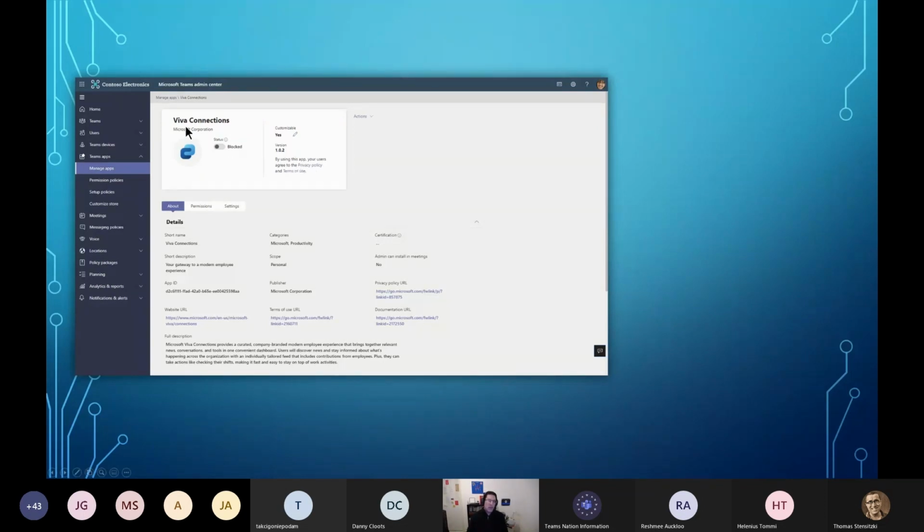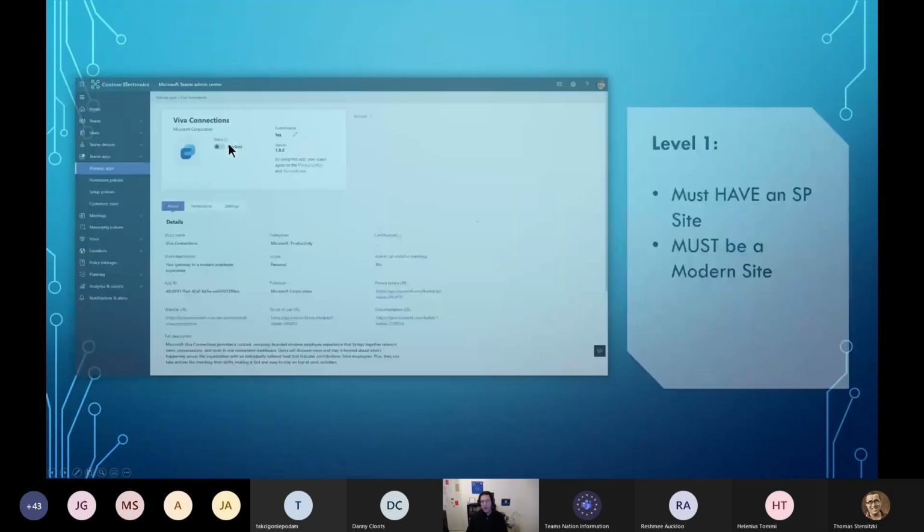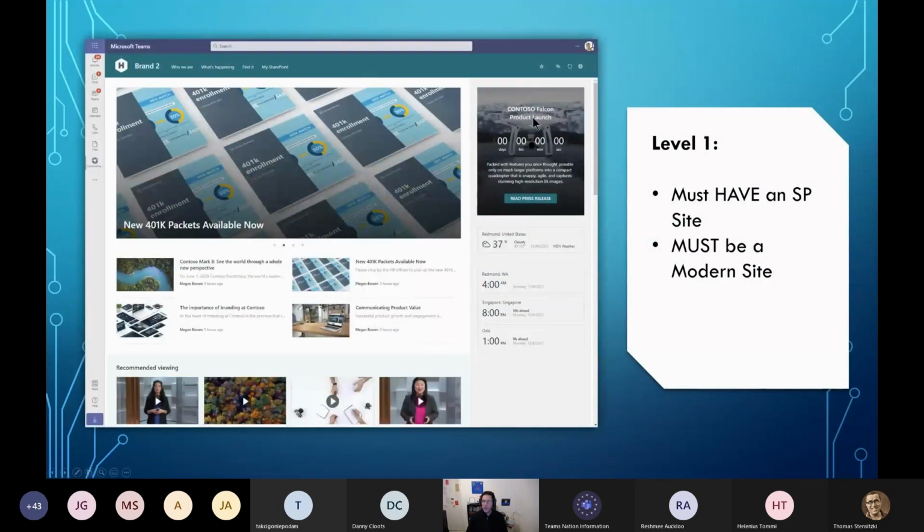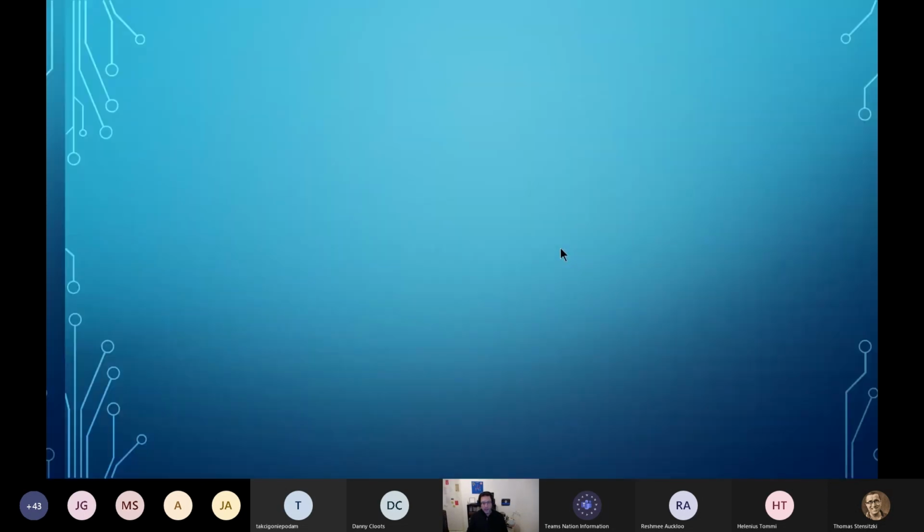So the first thing you need to do is make that Viva Connections app unblocked and make it available. And if you want to look at them from a leveling perspective in our dials, you have to have a SharePoint site to embed in Teams. You have to enable that app, but the site has to be a modern SharePoint site. So if you have a classic legacy SharePoint portal, for example, you won't be able to use that as your Viva Connections portal. It has to be a modern SharePoint site.